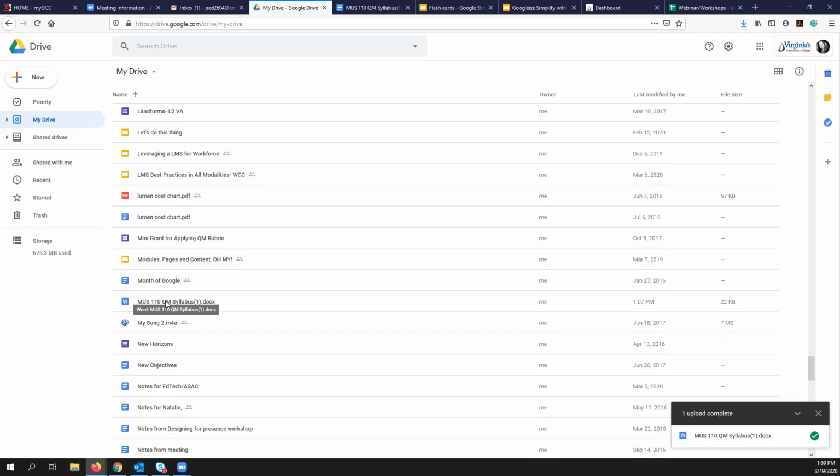And you notice that I can open it as a Word doc, but I can also open it within Google and make edits. Those edits only apply to the version that you see in Google, not to the one that you uploaded from your computer. All right, so now we're going to do something a little different.